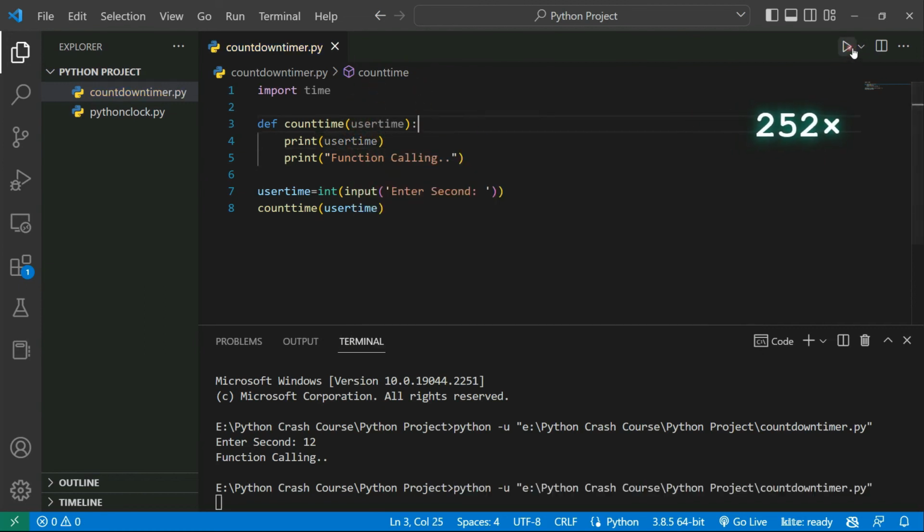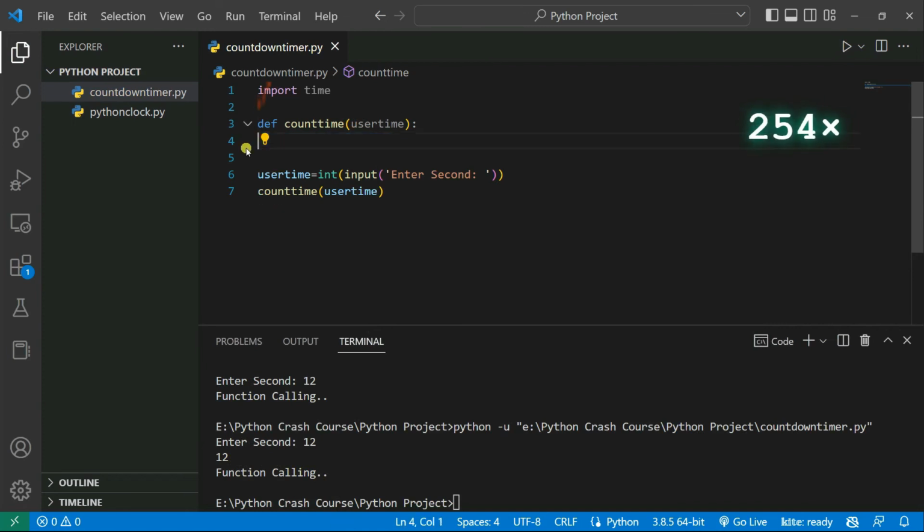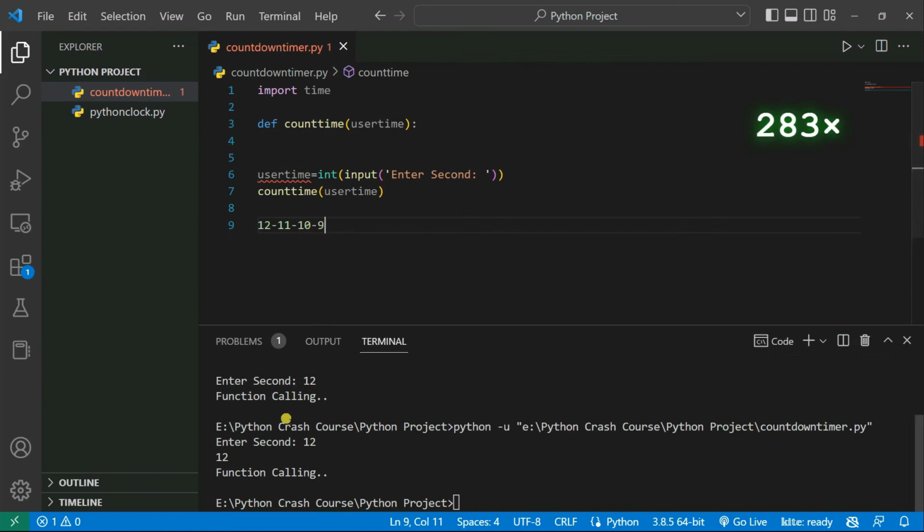And if I'm trying to run the code, and let's say I enter seconds, let's say 12, and 12 is also printing and the function is being called. Fine, so it's working. So now we need to first create one infinite loop. Why? Because let's say I give here 12, so I need to just subtract from it 1, then 10, then 9. We need to subtract from the seconds. We need to just subtract 1 second.